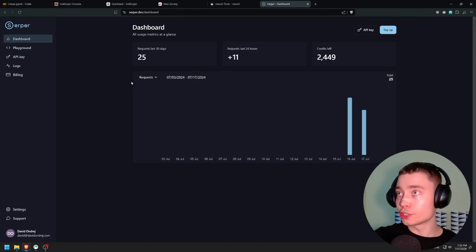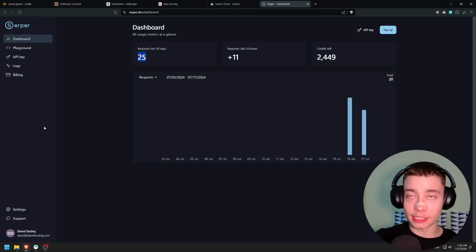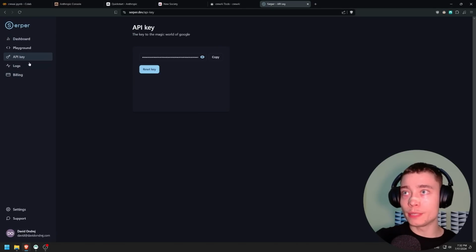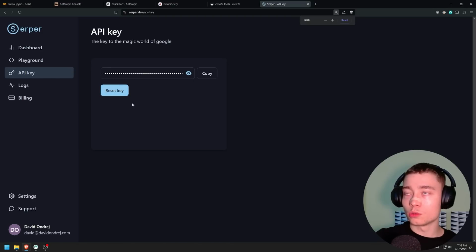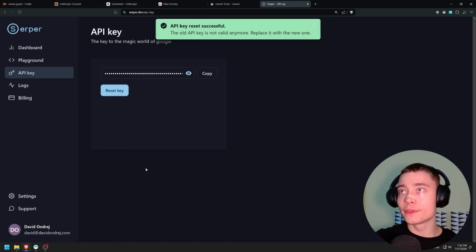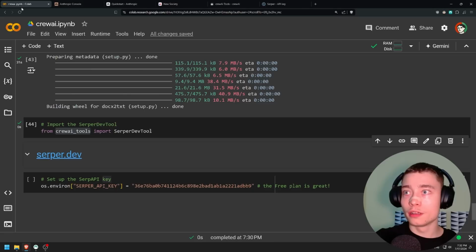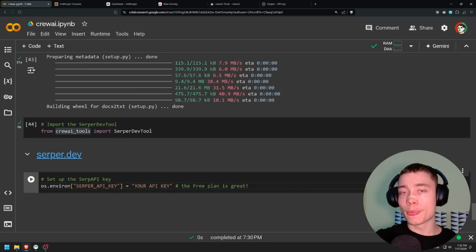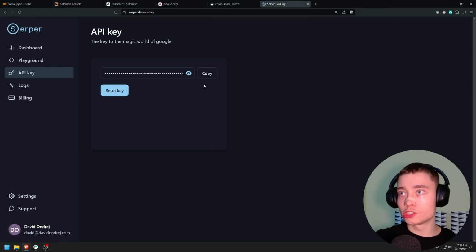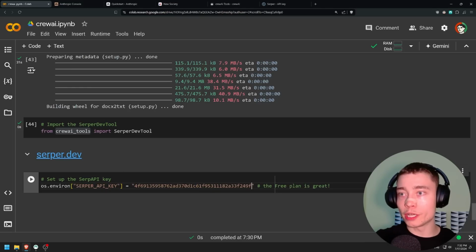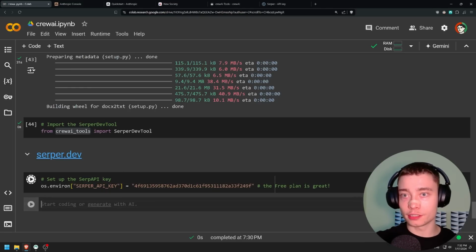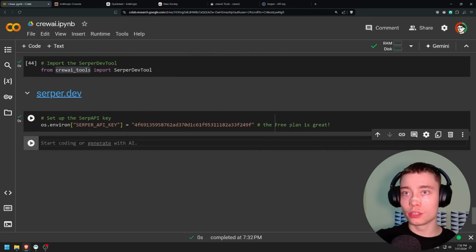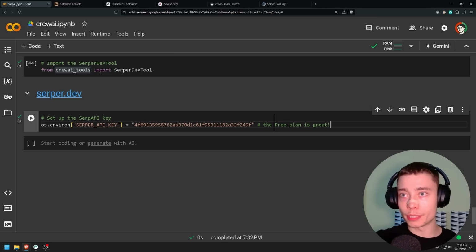When you have signed in, as you can see, I've done a lot of testing and I've only done 25 queries in the last 2 days of building this agent. So anyways, on the left, click on API keys. And when you're here for the first time, I'm going to do reset key and then copy. Obviously, this one is no longer active. So here you put your API key. I just copied the new one, right? So copy. Let me replace that. Same way as we did in Anthropic. And let's hit Shift Enter to run the cell. So now it's assigned to our environment variable with os.environ Serper API key.